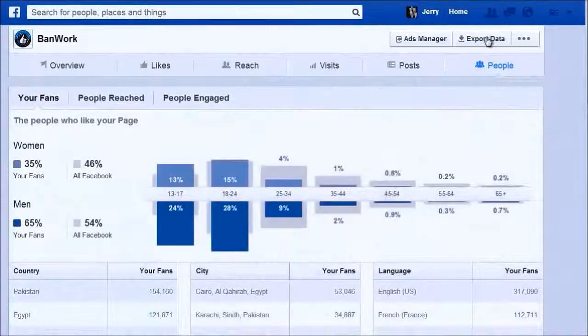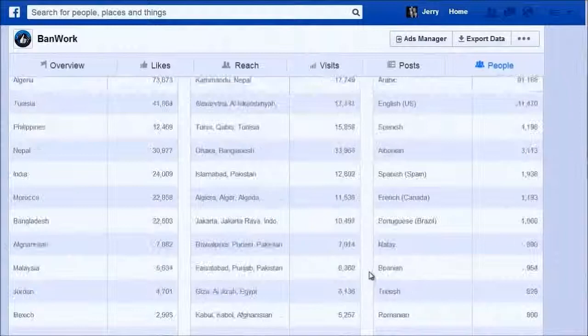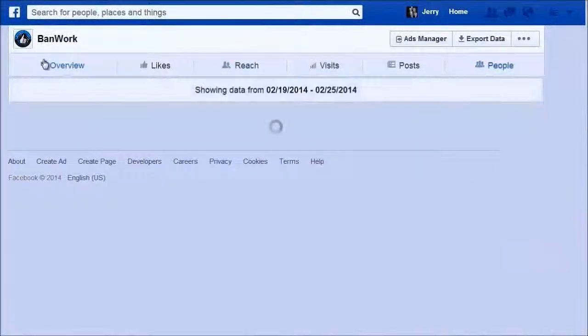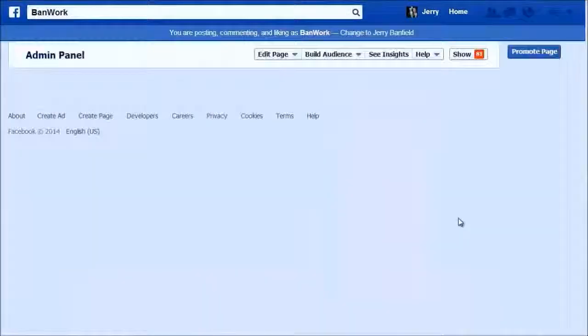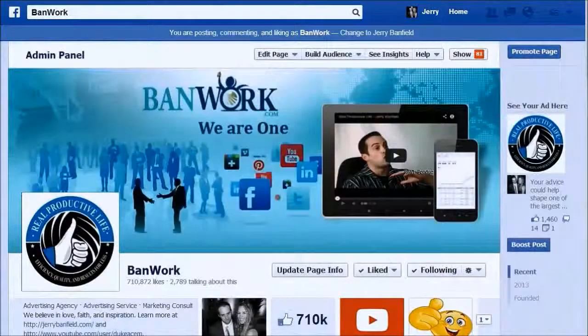If you export data, you can export into an Excel spreadsheet and look a lot farther at it. Well, I hope this has been helpful in understanding how your Facebook page works on a basic level and how you can look deeper into your analytics on it.